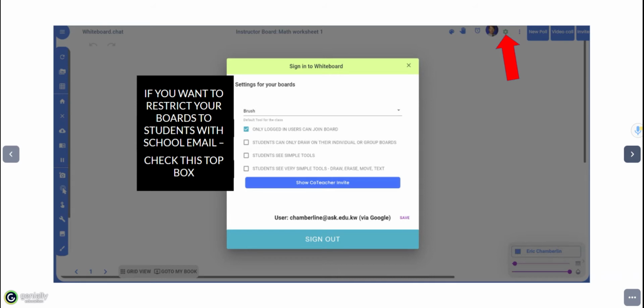Next, click on that gear to the right of your avatar, and you have a couple of choices to make here regarding the whiteboard. You can, if you would like to, require students to log in to join your whiteboard, and that would require them to create a new account just like you did using their Google credentials. You do not need to do this if you do not want to. You can simply invite students and they would join with the link and put in their first name when they join the board. So that is up to you. Also notice that you can choose to send only the students, when they open the board, they would see only simple tools like draw, erase, move, and text.